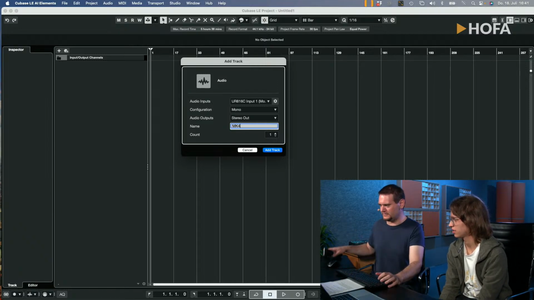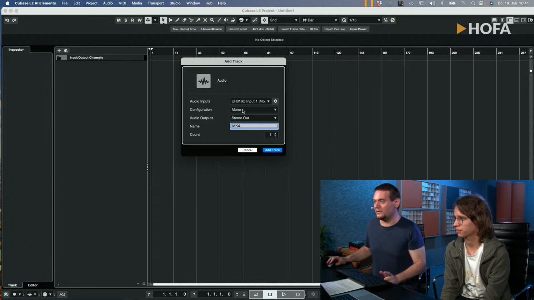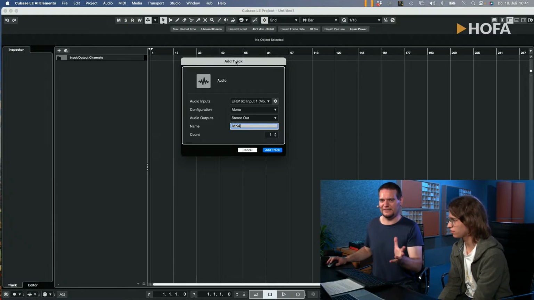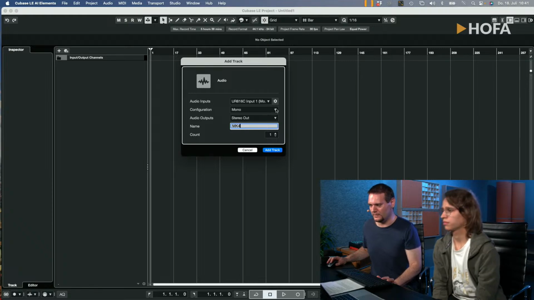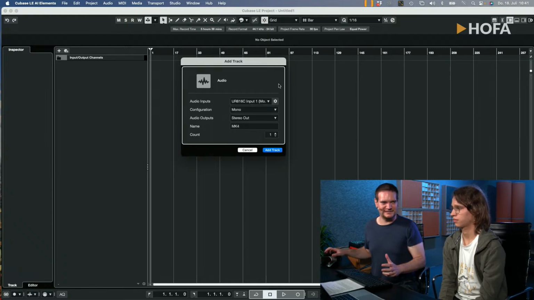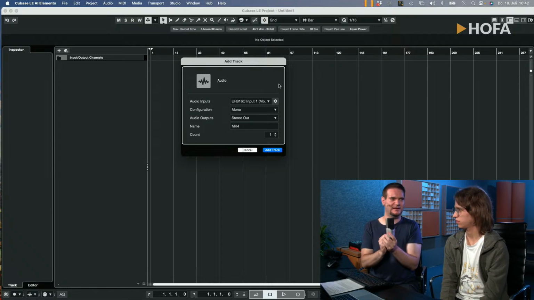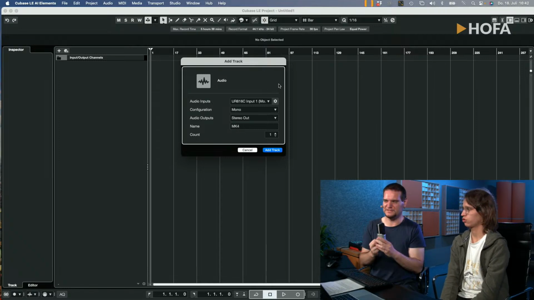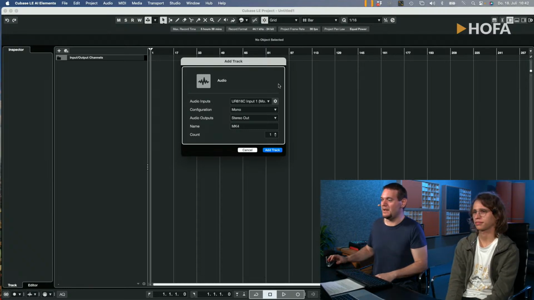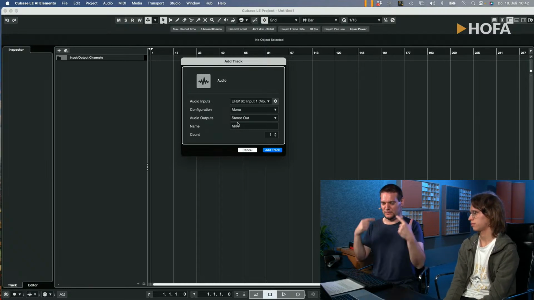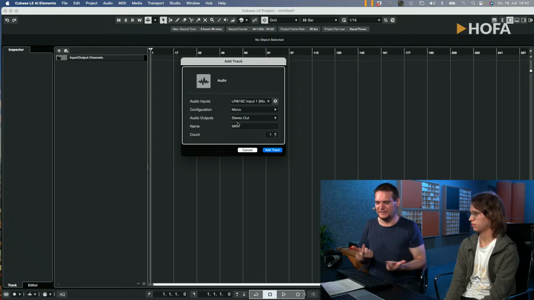Yes. So let's use the Sennheiser MK4. The configuration of the track that I'm now adding is mono. That's what I said. I'm setting up a microphone, only one microphone, so that's a mono signal. Yeah, easy. Just one channel. But the audio outputs, so that what I would like to hear is stereo.